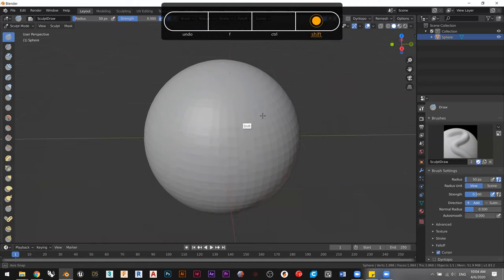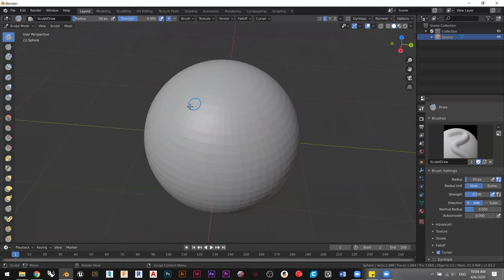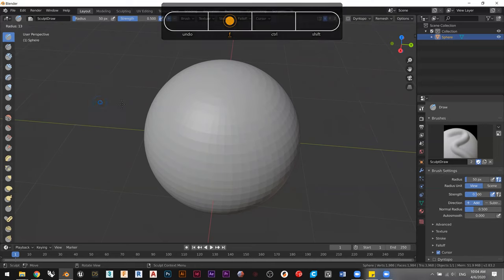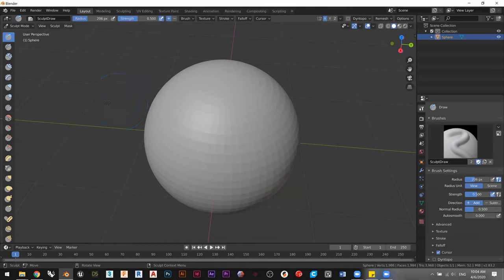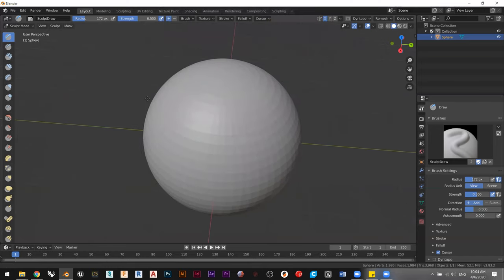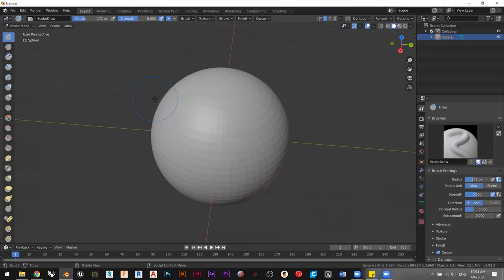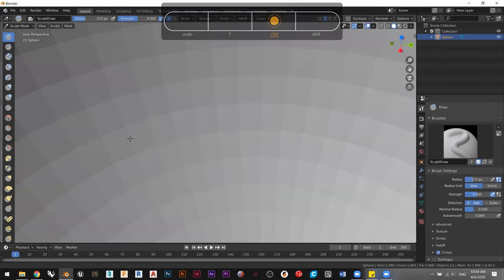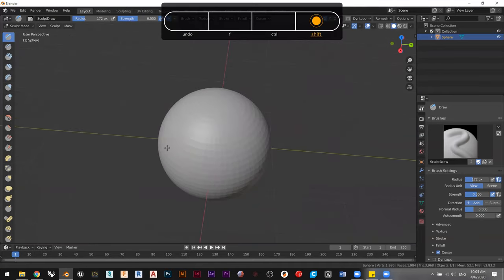So I have set up my tablet so that the four buttons that I'm mostly using in Sculpting are Shift, Control, F, and Undo. Undo is kind of logical, you want an Undo button. If I click the F button, I can increase or decrease the brush size. Control and the scroll wheel is zoom in, zoom out, and Shift and scroll wheel is pan. I also have a small button on my pen which corresponds to clicking a scroll wheel.